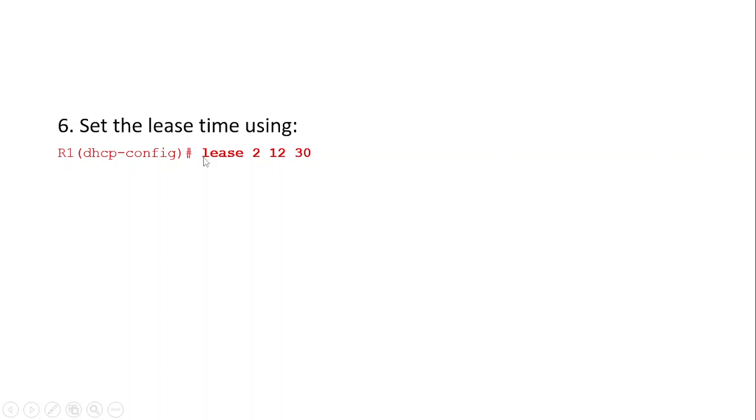Like here, we use a command lease. We want a client to hold the IP address for 2 hours, 12 minutes, and 30 seconds. It depends on the person configuring the DHCP server, the lease time he wants to use.